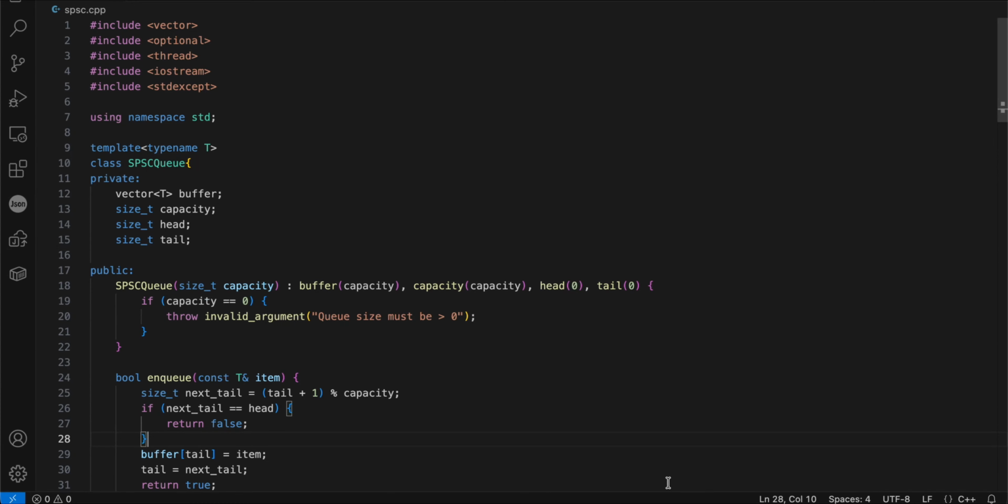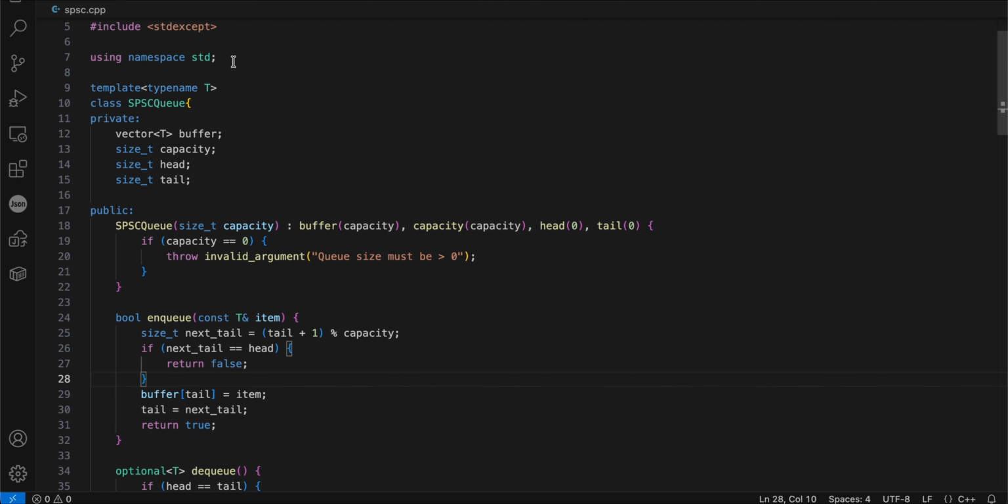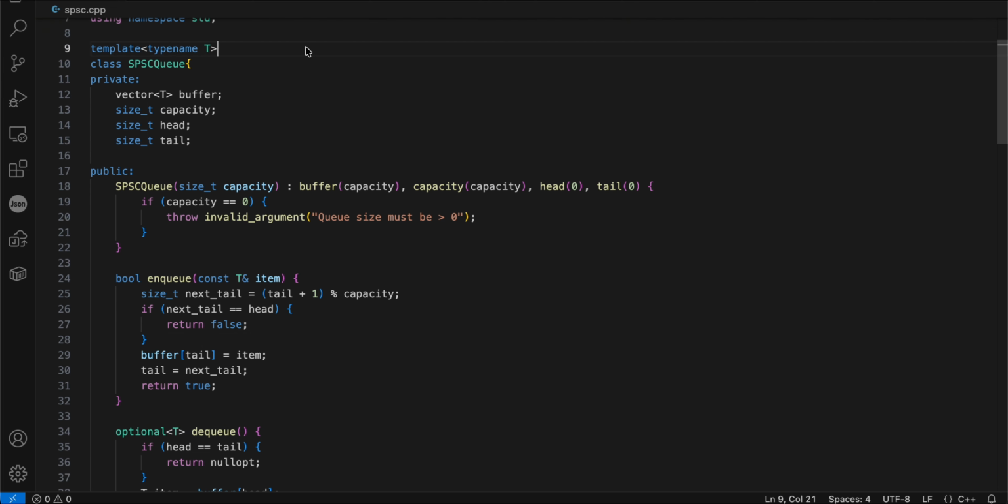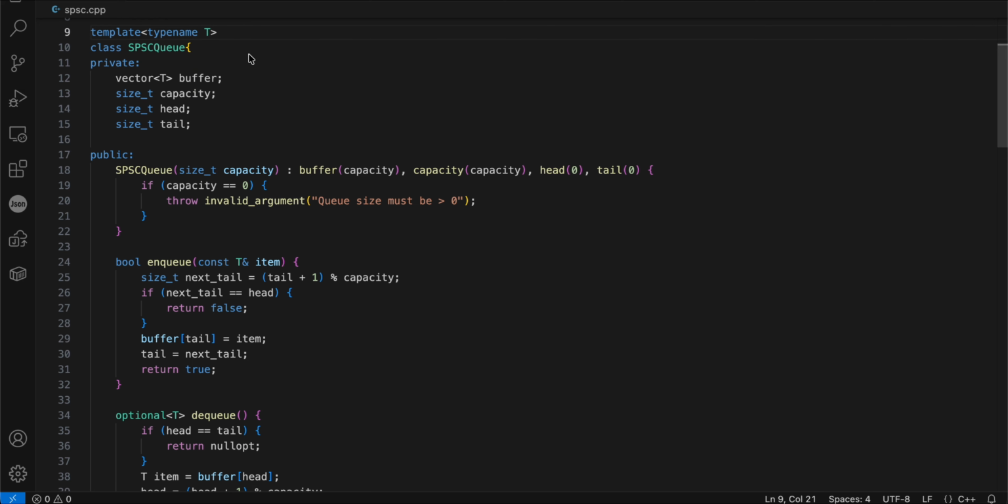Alright, now that we have a clear understanding of how SPSC queues work, let's start building it and get our hands dirty. First of all, I've imported all the necessary standard C++ headers and then defined the namespace. Just to keep the data type generic, I've used template typename T, as we don't want to stick with a specific data type, and then defined the SPSC queue class where we'll define the private member variables.